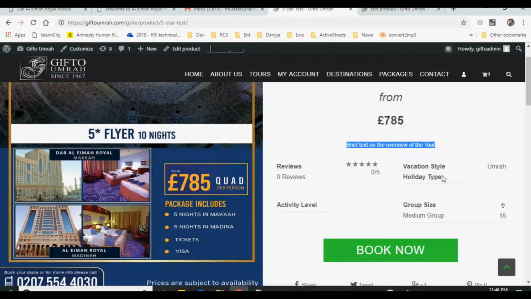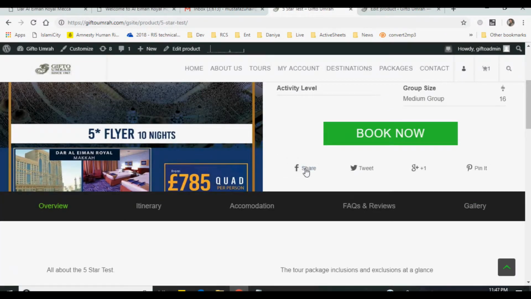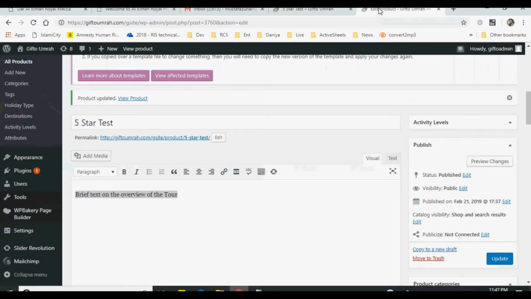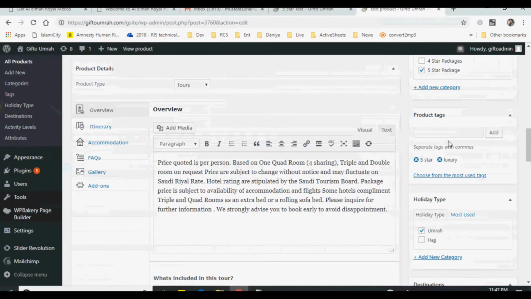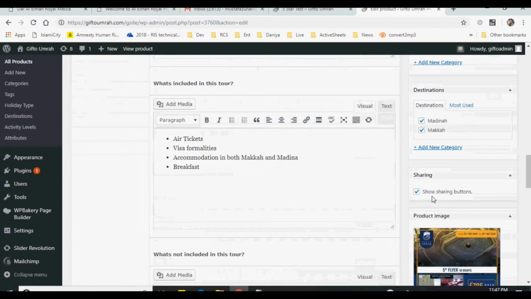The reviews there, of course, we just created it, so there will be no reviews. Then group size, and there's the option to book now. Social sharing is enabled by default, but just to let you know, if you want to disable it, you can just click off this option and it will disable the social sharing option.